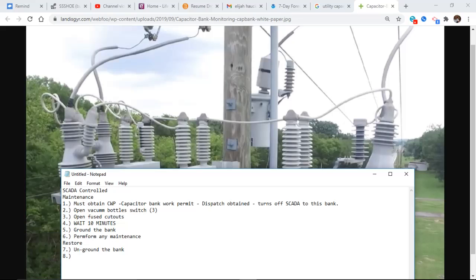Would you close the fuse cutouts or would you close the vacuum bottles? Exactly, close the fuse cutouts. You're correct. Because if we close the vacuum bottles first, we're going to be picking up load. You want to try to use this vacuum bottle for its full capability, both for breaking and making load. Two, if there's a fault or problem, and we'll get to this in just a moment, you can move away from the situation. So we ungrounded the bank, and we closed fuse cutouts.